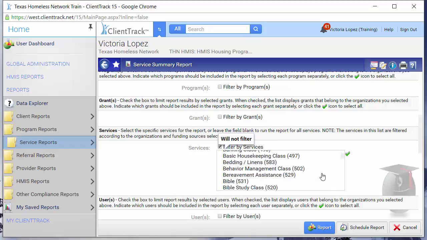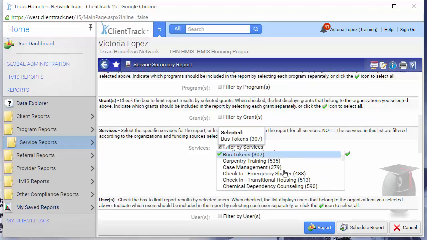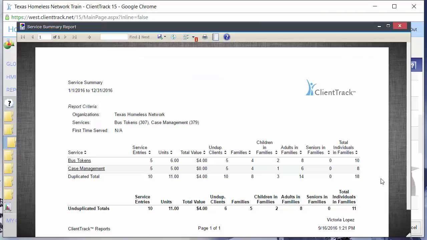For now, I'm going to filter by specific services. I want to see who has received bus tokens and case management. When you're done setting your filters, click on Report. You'll see that the report will be broken down by service.